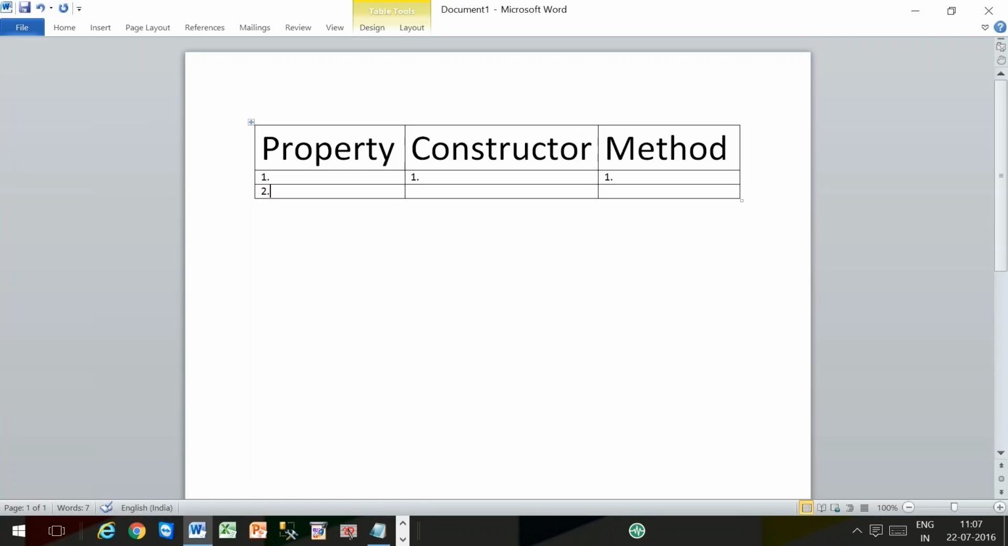Property name should be the same as the class level variable, but with a capital first letter. Constructor name is the same as the class name. Method name is user defined, based on the functionality of the method.